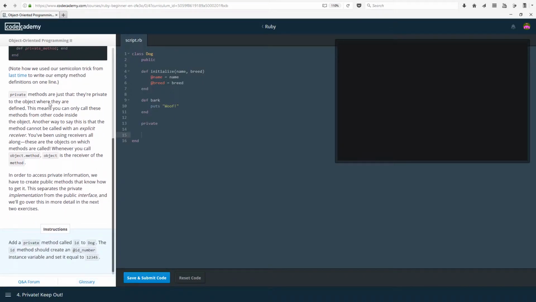Private methods are just that. They're private to the object where they are defined. This means you can only call these methods from other code inside the object. So another way to say this is that the method cannot be called with an explicit receiver. You can call this method through a different method which is public in the class. However, you can't call it directly. I don't really know how to say it in any other simpler way.